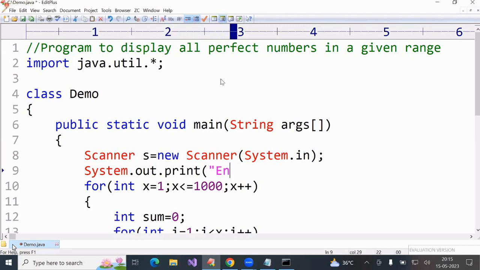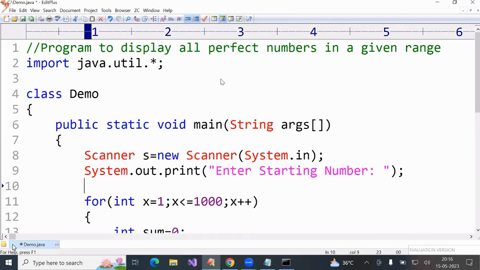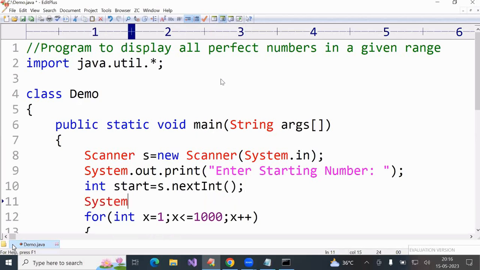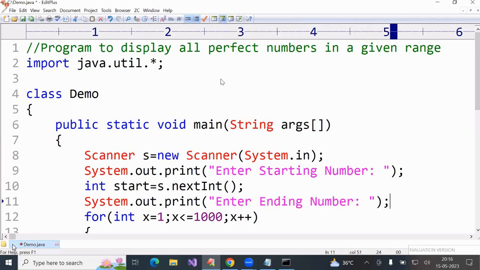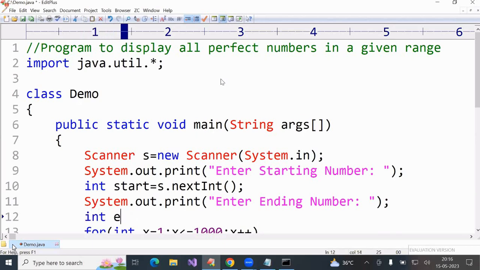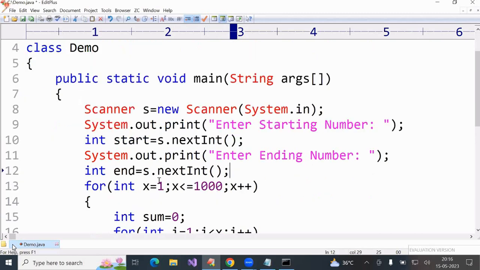Print "Enter starting number", where you want to start. One variable name start: s.nextInt(). Print "Enter ending number". Variable name suppose end: s.nextInt(). Now what you can do here, one place start, 1000 place end, over.